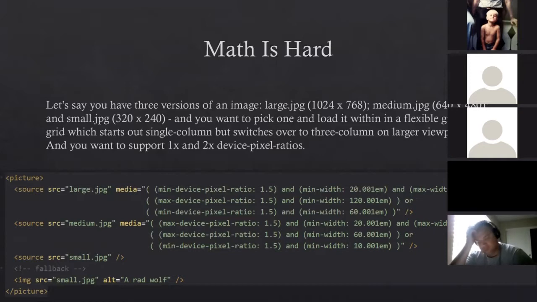And you have to do that for each image. So you have to do it for the large image and the medium image. And then you don't have to do it for the small image because that's your sort of default, right? And in cases where the picture element isn't supported, then you fall back to just a regular image.